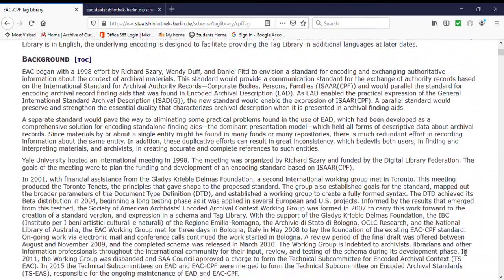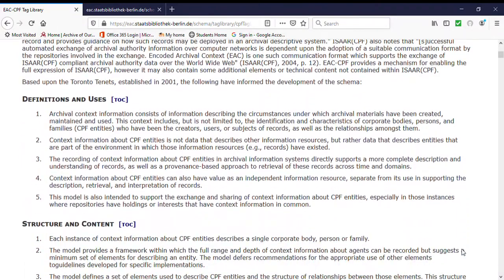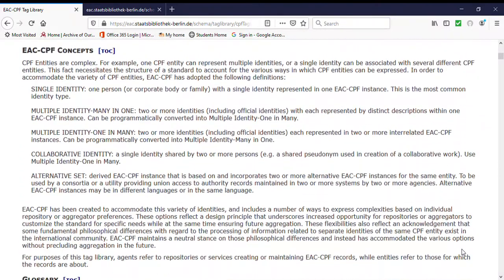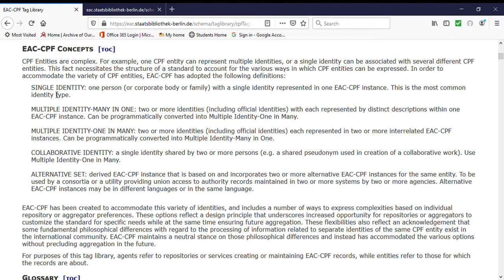So we have some background about EAC-CPF, some definitions, structure and content, some concepts talking about identity. These are native to EAC-CPF, so you might have one person with one identity, you might have one person with many identities, you might have a person who is working together with other people under a single identity, and alternative set, you might have some union records or authority records that are from different authority records that you want to link together because they're the same person.